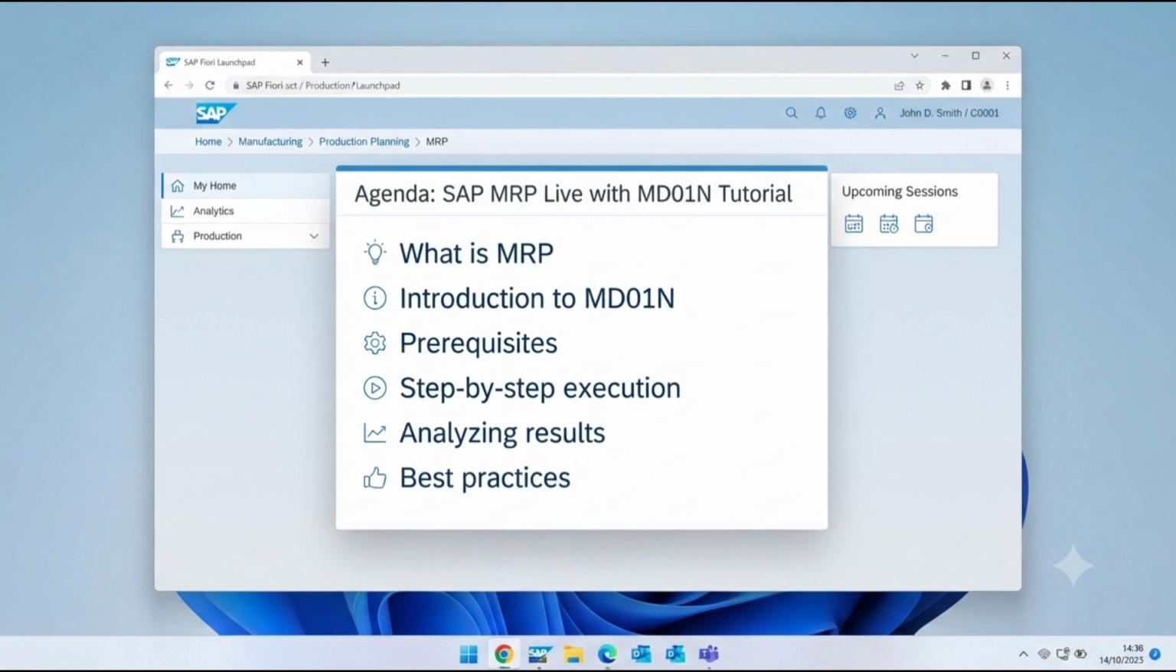Fifth, we will analyze the results using the stock requirements list. And finally, I will share useful best practices and common mistakes that many users make. This structured approach will help you understand the complete process clearly. By the end of this video, you will be confident in running MRP using MD01N in real projects. Now let's move to the first topic and understand what MRP really means.